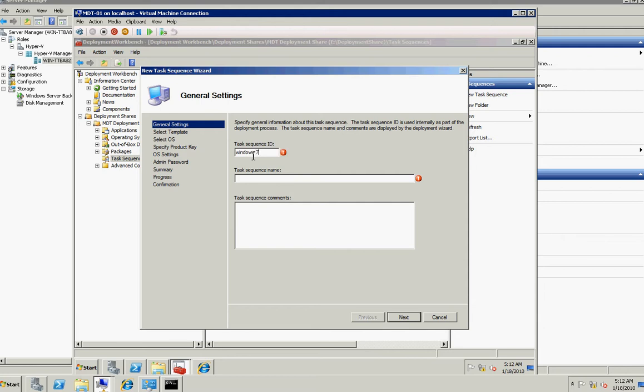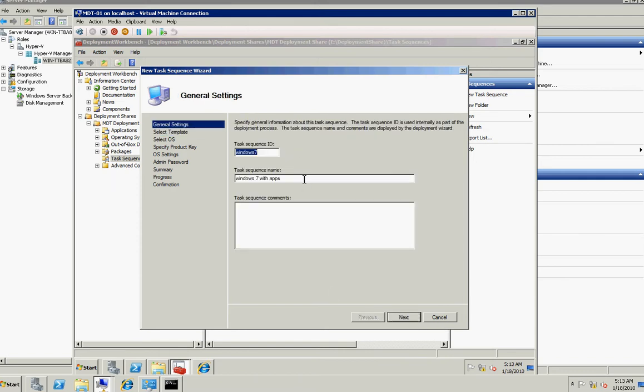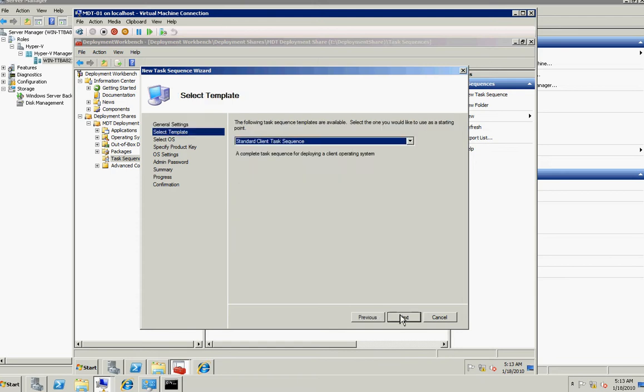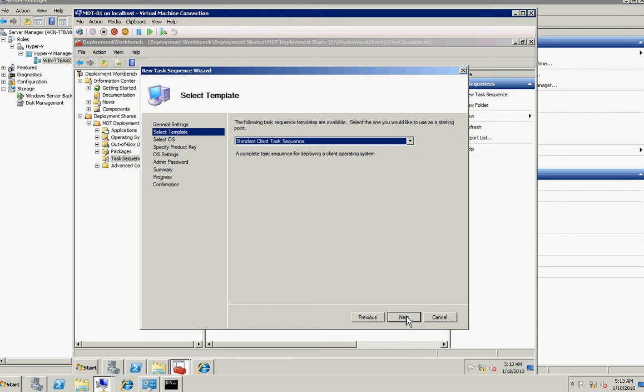I'll say Windows 7 with apps. I will say Windows 7 apps 2 because I already created one, and I'm going to choose a standard client task sequence. Means I'm going to install Windows 7 gradually, format and reinstall.